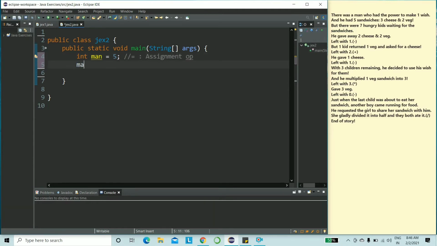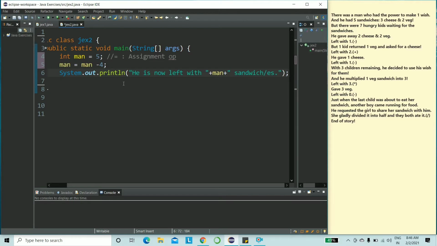Next, you have man is equal to. You are overwriting it by man minus 4. 2 cheese, 2 veg. Hence, the value of man is now 1. Okay. Let's put this print statement so that it'll be beneficial for you all to understand later on. So what I'm saying is he is now left with 1 sandwich. That is your subtraction. Okay, let's go ahead and comment. Minus, that is arithmetic. This is your very basic operators that we use in mathematics. Okay, nothing difficult with that.